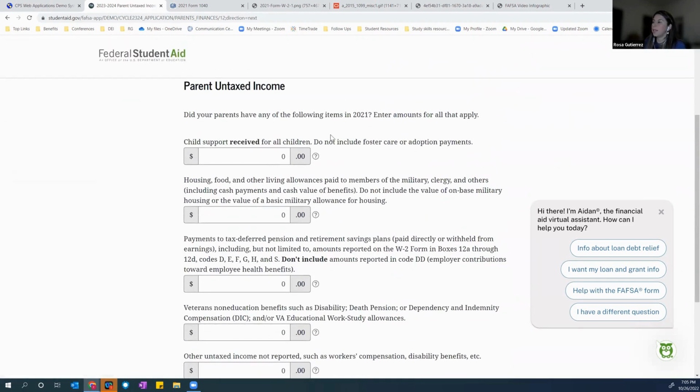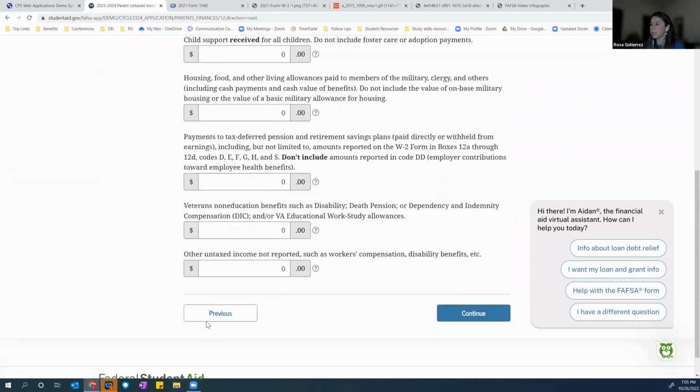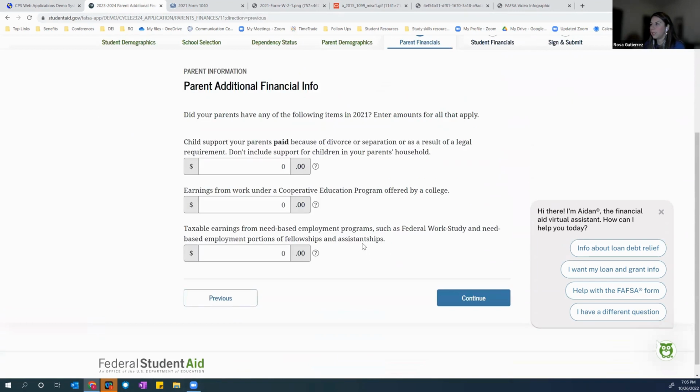Here we go. And then the last 2 sections on the parents' information. Let me just make sure I didn't skip one. This one. So check any if they apply. Again, for the most part, they don't apply, but just to walk you through them. Child support your parents paid. If your parents paid child support in 2021, you'll do an estimate of how much they paid for the year 2021, and you'll plug it in here. If they didn't pay child support, it doesn't apply to them, leave it as 0.